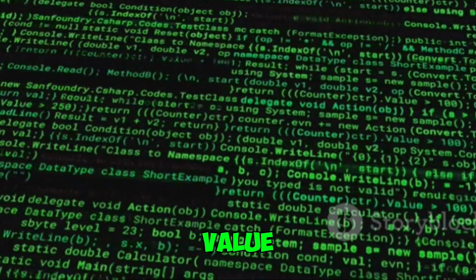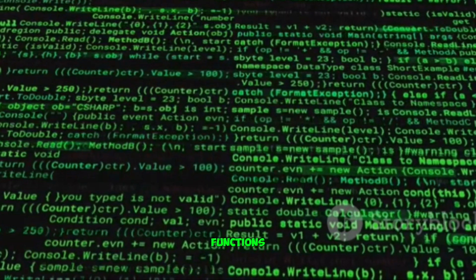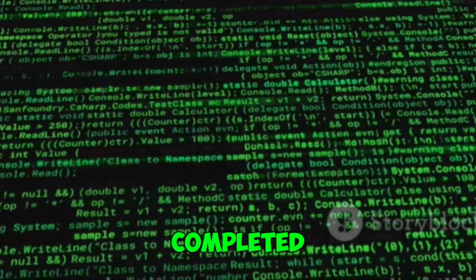This return value is crucial as it provides the result of the function's operation, just like a completed room in a house.